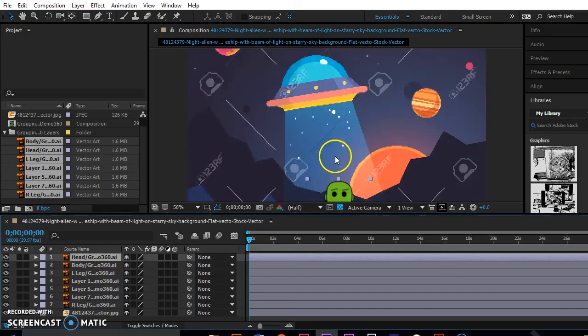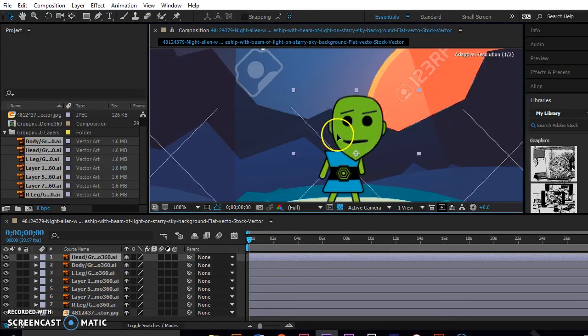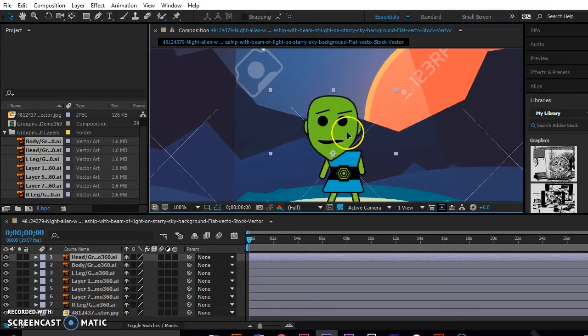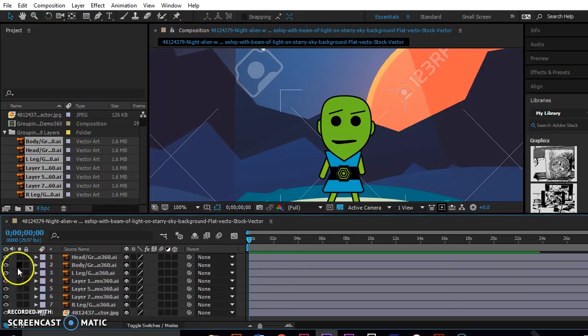I could also animate the head. So like I showed you in class, if I wanted to animate his head, you know, go back for like, I'm an alien, you're not going to push me around. That's how I would do it, by just going to the transform properties, which you should know how to use at this point, and repositioning that head.